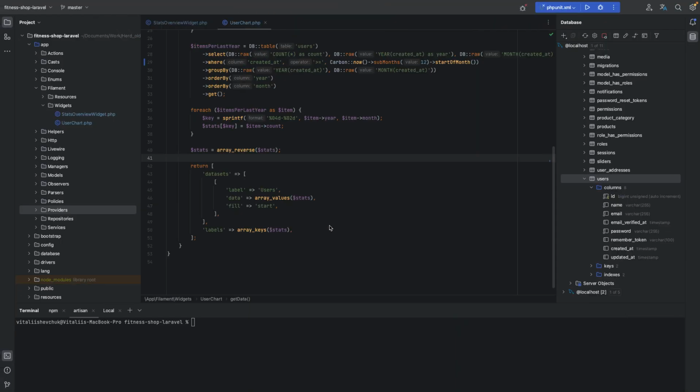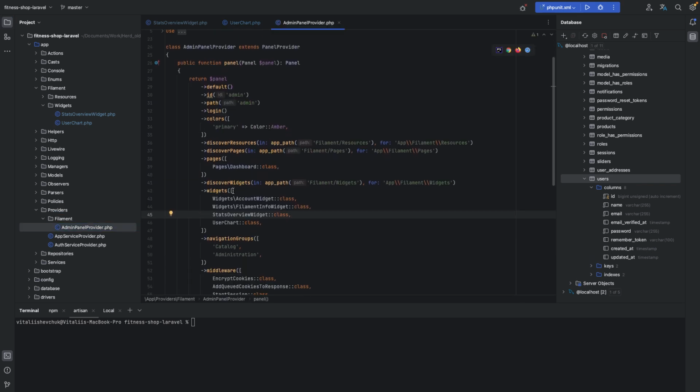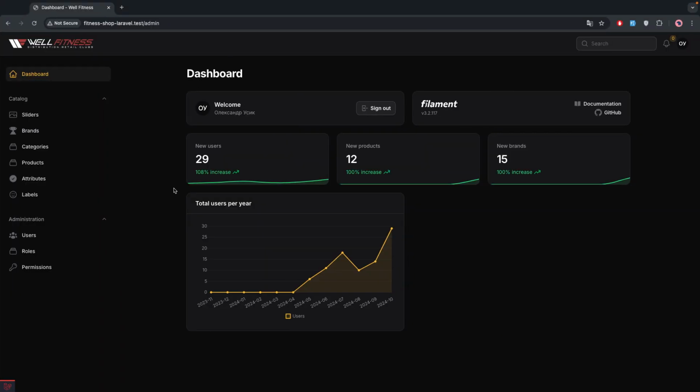To display the widgets on the dashboard page, we need to register them in the Filament admin panel provider by adding them to the widgets method. This ensures that the widgets are loaded and shown on the dashboard as intended.